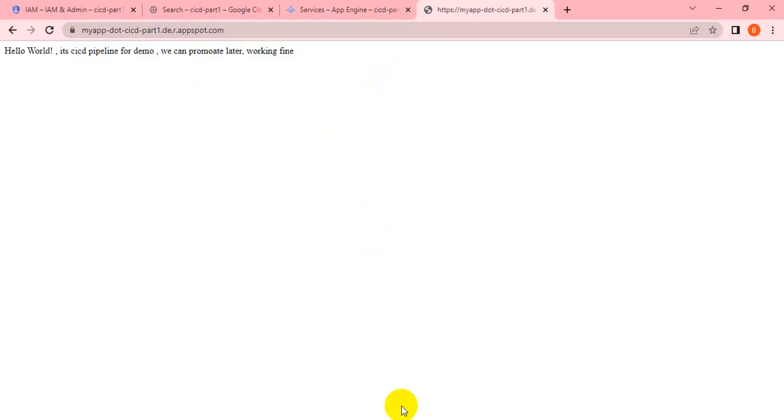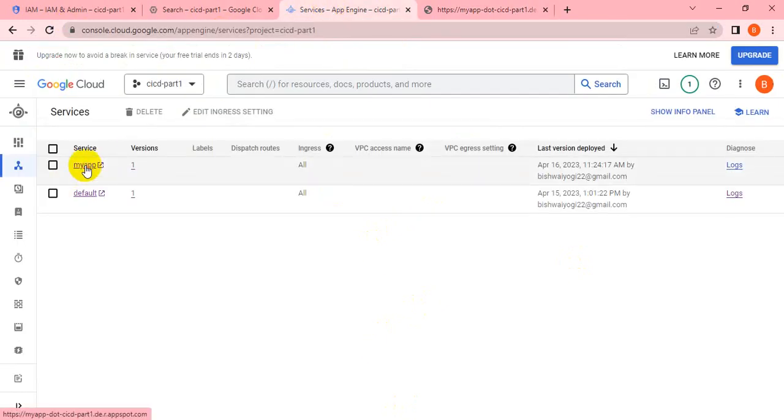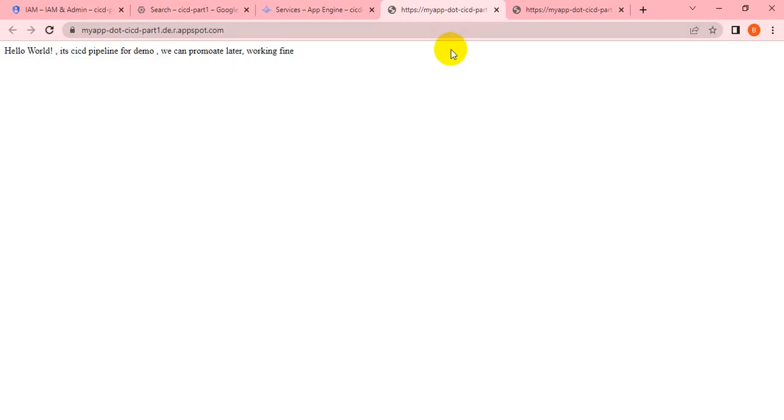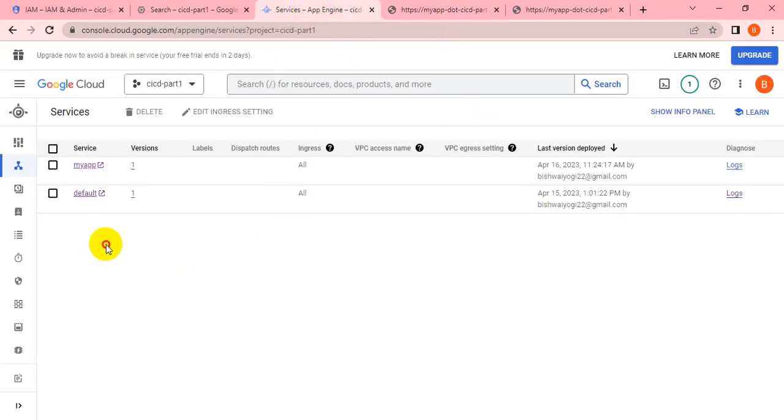As per our code, as I told you earlier, it would give this result, right? Hello world, it is CICD pipeline for demo. We can promote later, working fine. And if you want to get this URL, you can also open it directly from here. So we deployed the application and it's working fine.